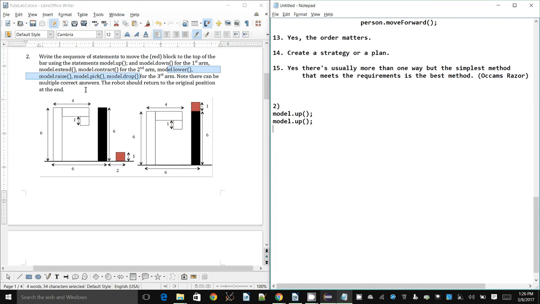Then I need to move it across 1, 2, 3, and 4 times. So model dot extend 4 times. Yep. And then it'll be over here. Then I need to lower it 5 times. The third arm has to be lowered 5 times. 5. Okay. Then I can pick up the red box.